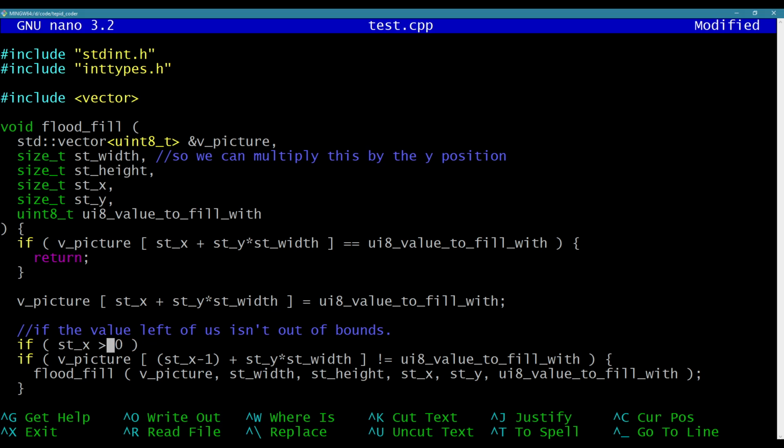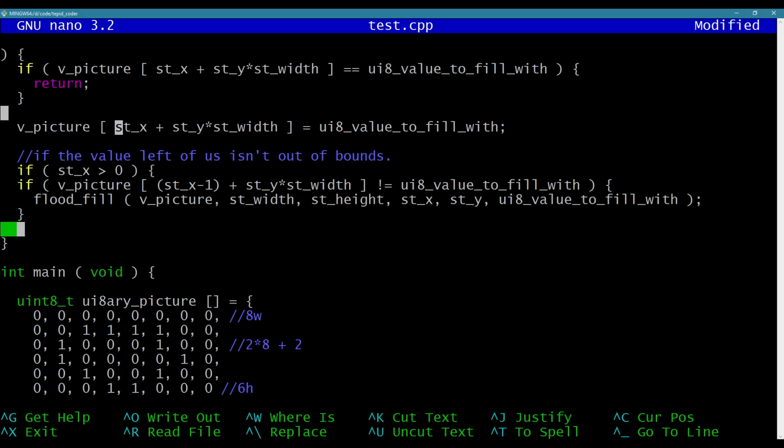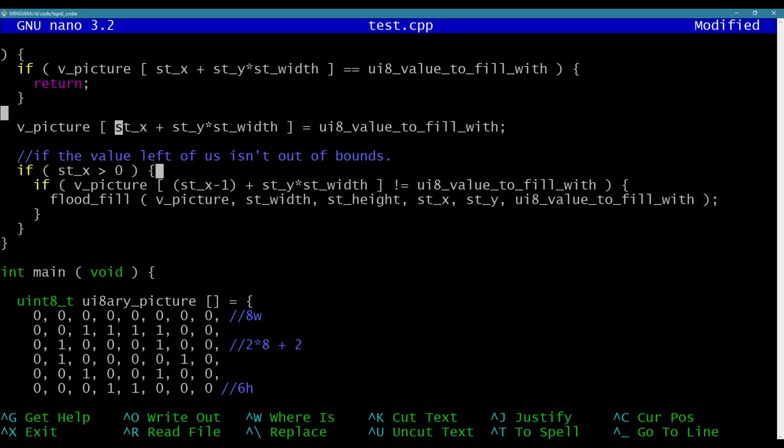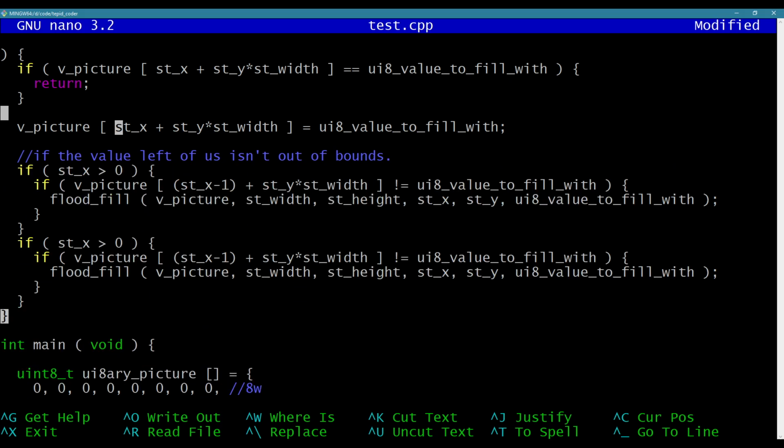Actually, if it's greater than 0. If we hit 0, then looking 1 left would be -1, which is invalid. So if we're allowed to look this direction, then we'll try to do so. But if we've already visited it, then we're not going to do it again.